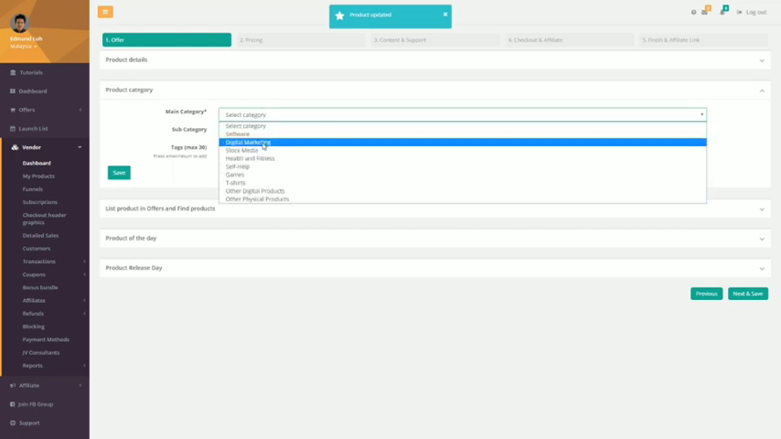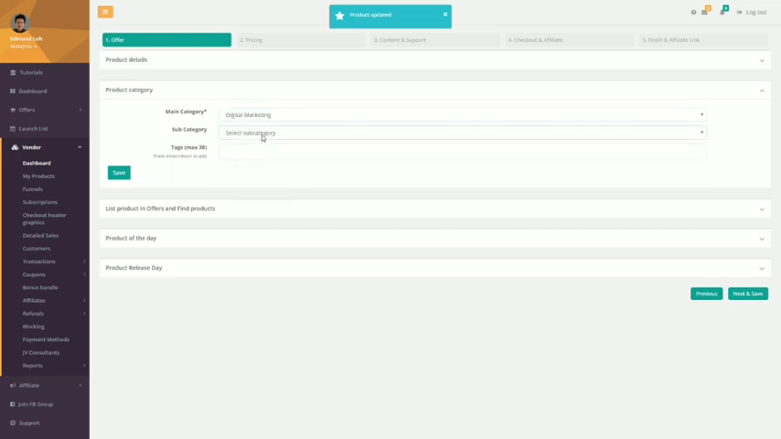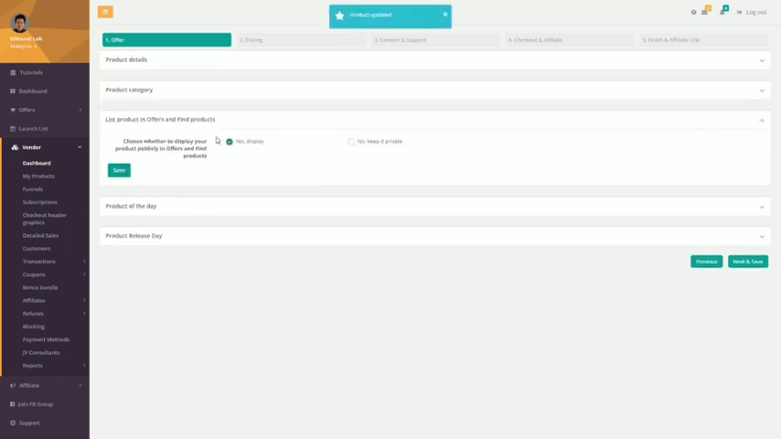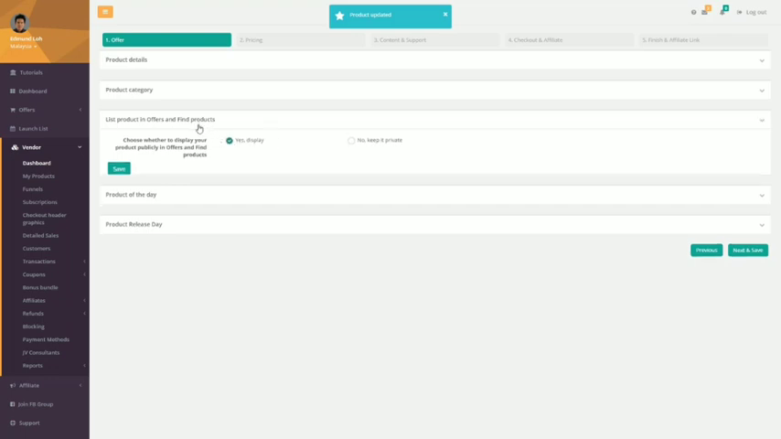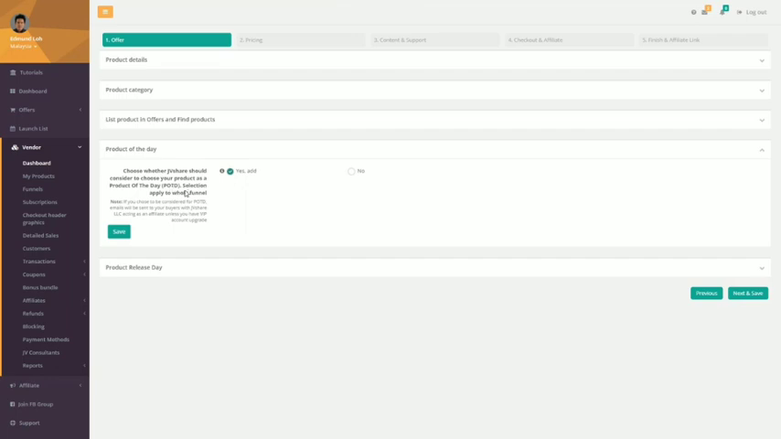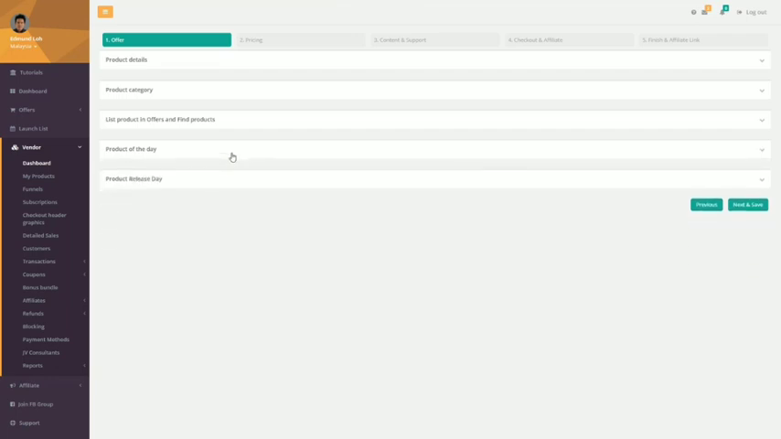Next, select the category of your product. And you may add any tags here whatsoever, which will help potential customers and affiliates to search for your product easier. So click save. Next, list the product offers and find products. Ideally, you want to leave this on yes. Will this get a chance of getting product of the day? Ideally, you want to put yes as well, so that if your product gets pick of the day by the network, you can count on potentially more sales coming in.